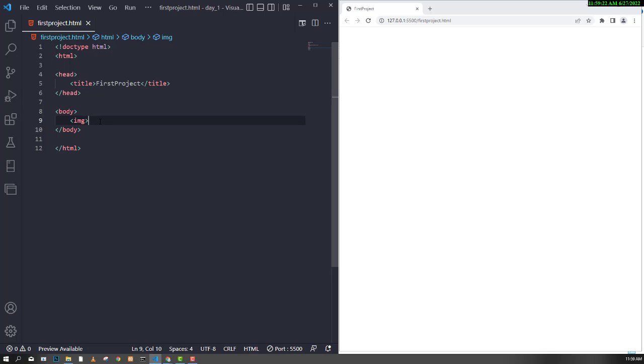But in order to work with image, you need to specify what we call the source. Where is the image located? Where can I get the image? You are telling the browser to bring an image, but there is no location. You are not referencing that image. So we need what we call an attribute, the source attribute, or the src attribute.